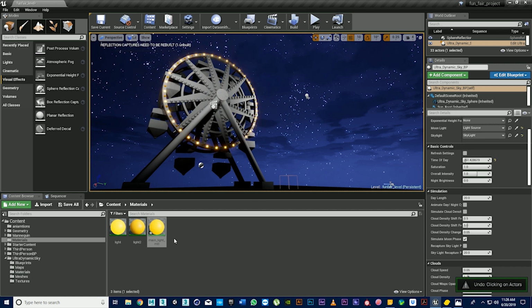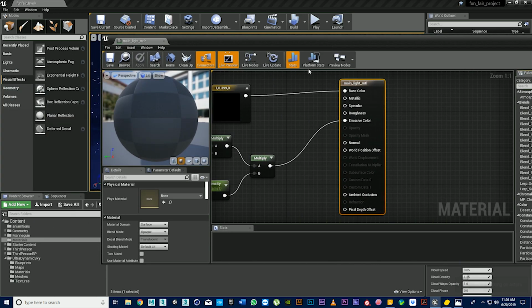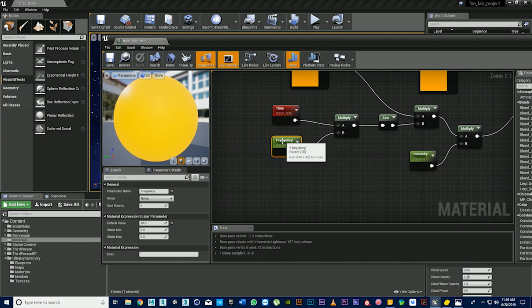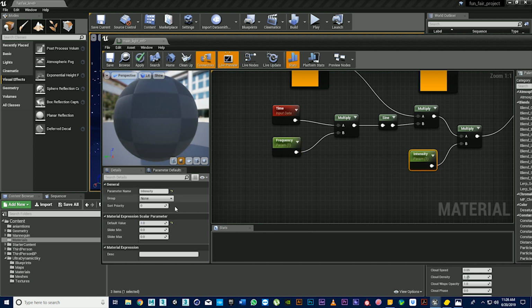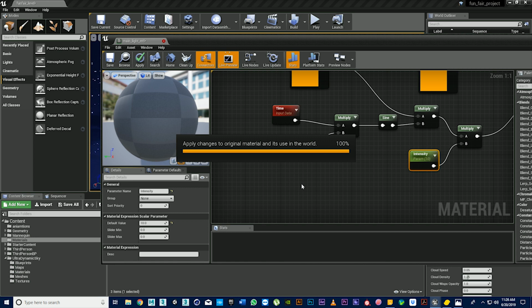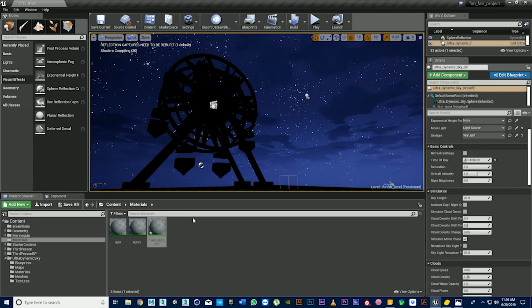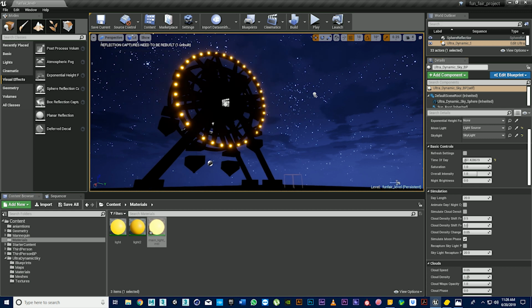I'm sorry, I changed the frequency. I don't need to change the frequency, I need to change the intensity, so I will keep it 1, click on intensity and make it 10 and save it. Now it is, yeah, that is our thing we want.